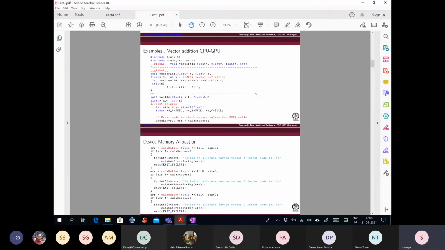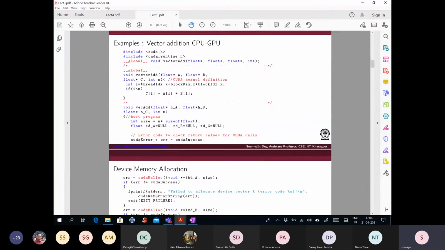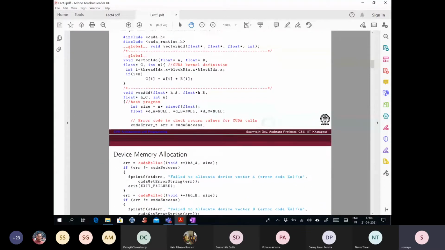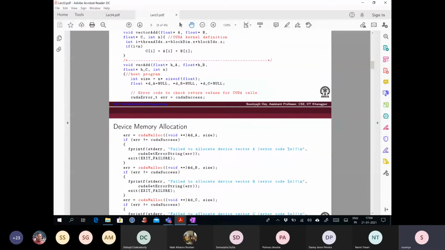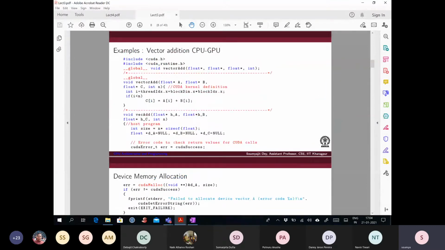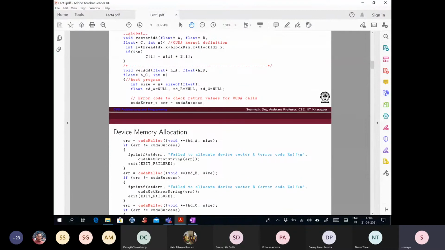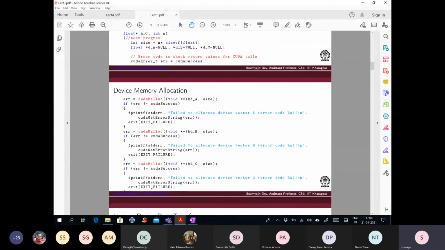So here we had that example, like how to write a basic vector add CUDA kernel, and along with that, what would be the driver code? So this was the vector add CUDA kernel, right? And then there was the driver code. And this code, if you see, it has got many error messages, error catch exceptions and all that.